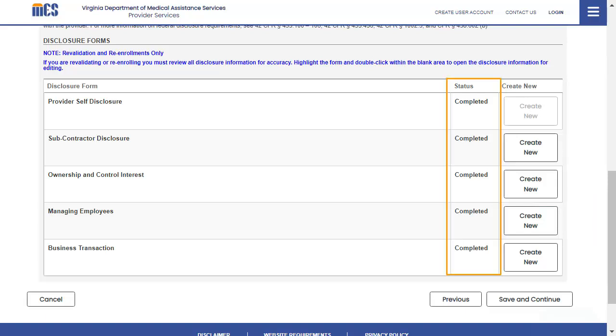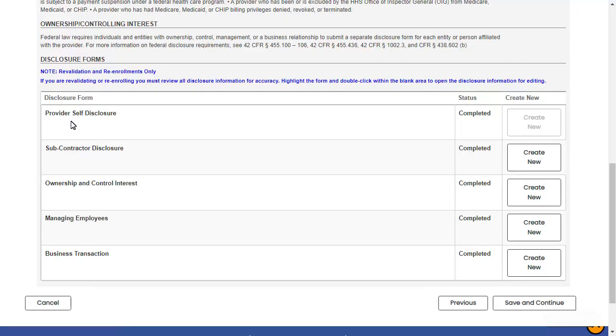Now the status. As you can see over here in this column, the status for each disclosure changes to completed once it's been added. And the application cannot continue to the next page until all the disclosures are completed. We will go ahead and open up our subcontractor disclosure here so you can see what a disclosure entails.